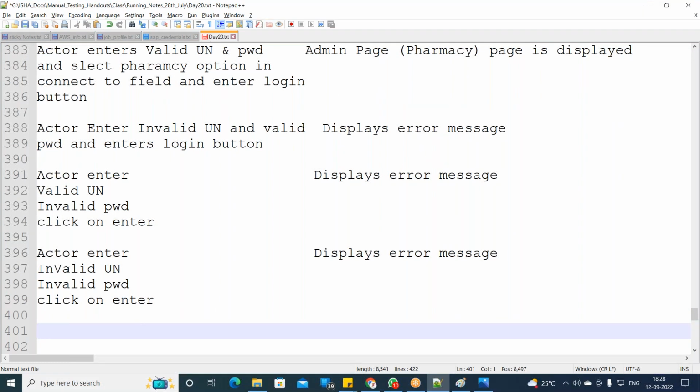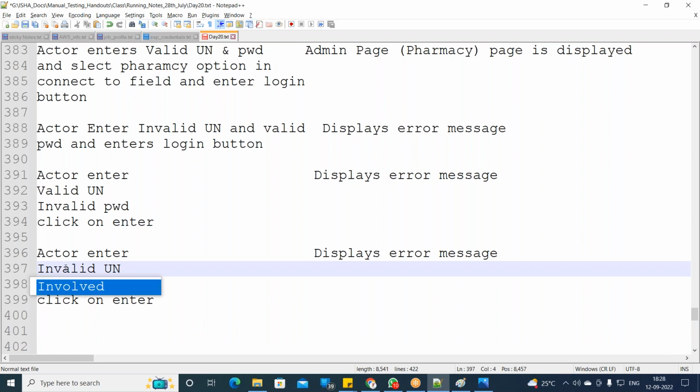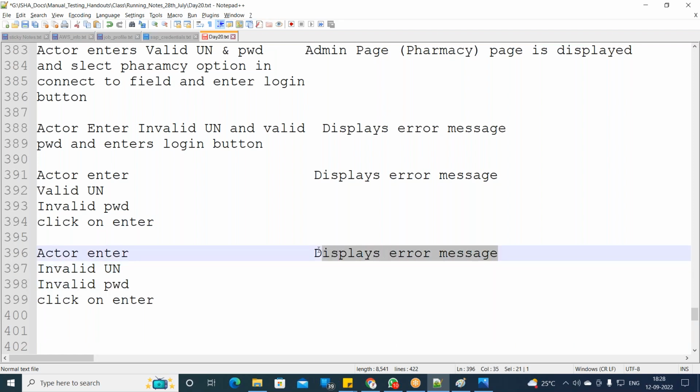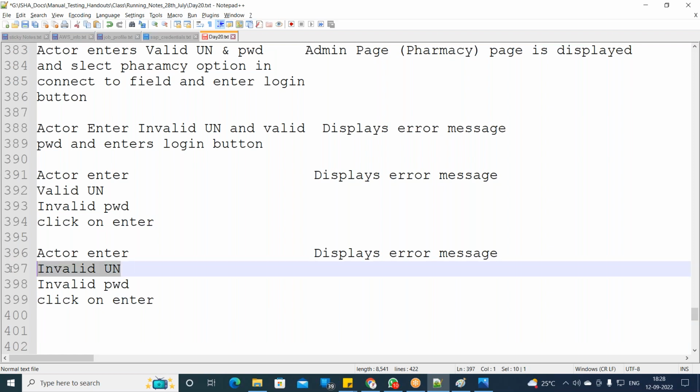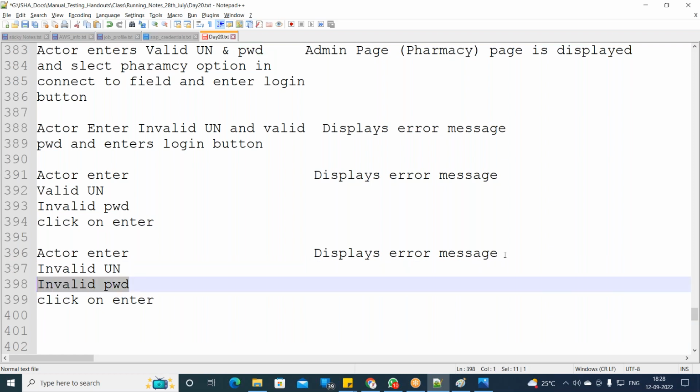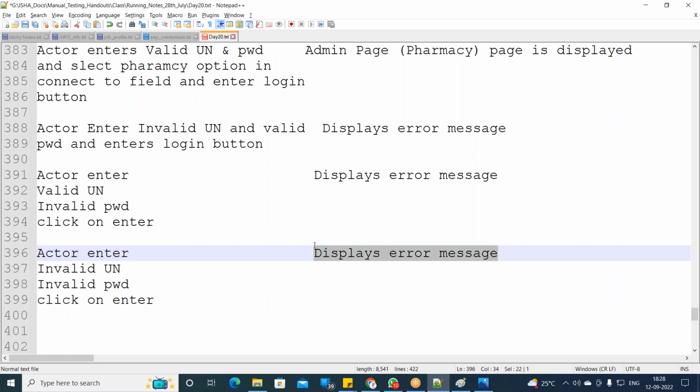But overall, what it means is that whatever error message the client specifies needs to be displayed. So that's what it is. And then, if you have entered an invalid username and invalid password, the appropriate error message should also display.